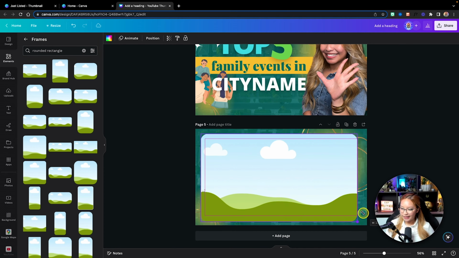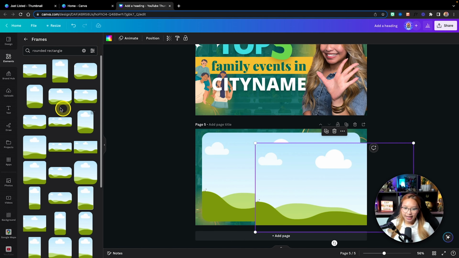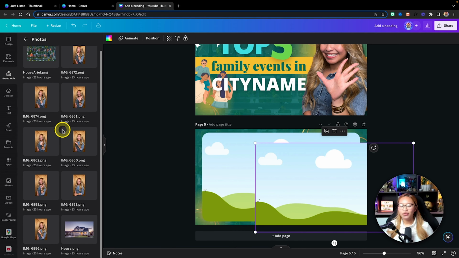And I'm going to size this up. And what I'm going to do is actually duplicate this. So I'm going to put this one a little bit to the side. And then this is where you want to put in a very beautiful exterior photo of the property.